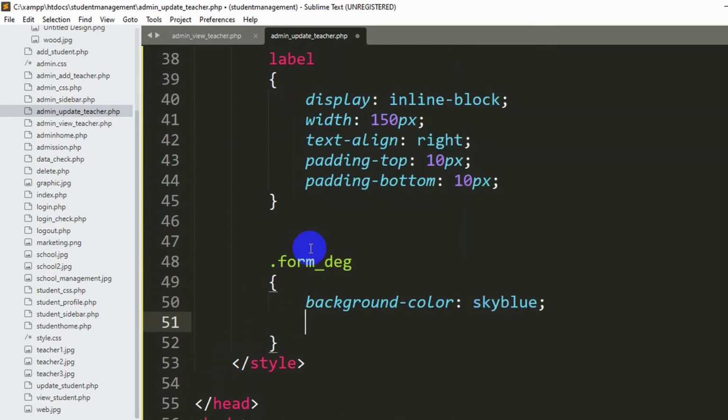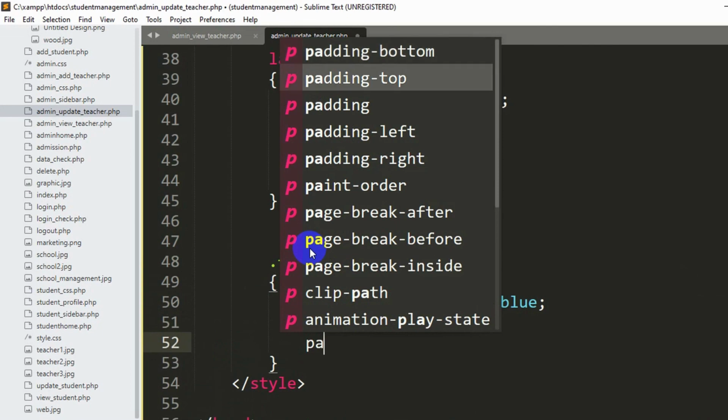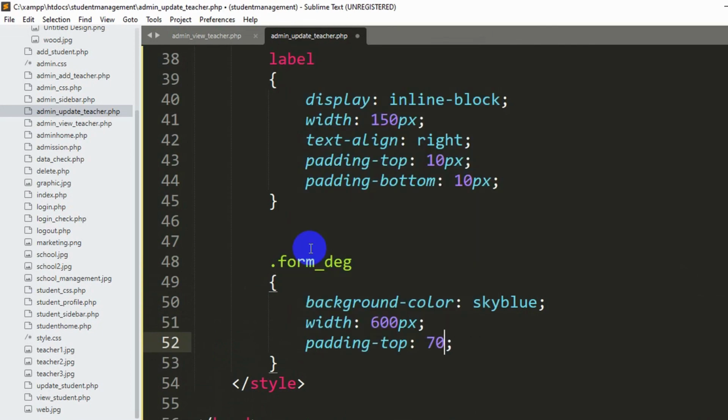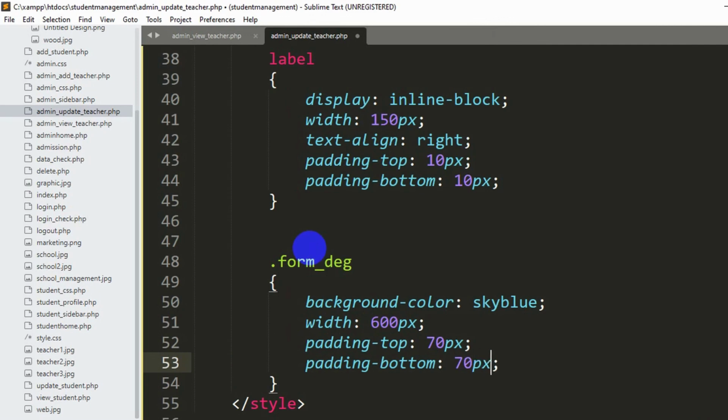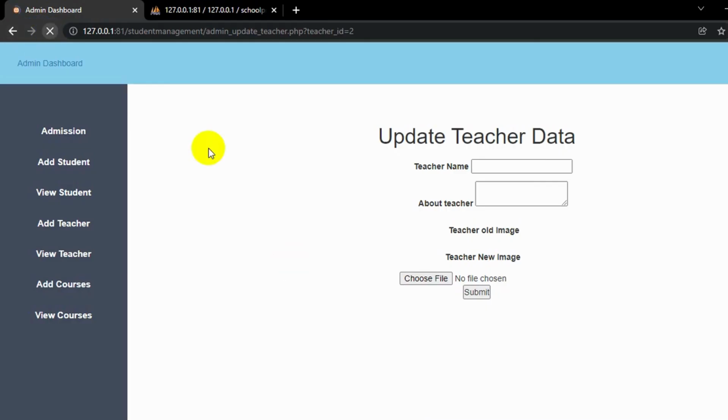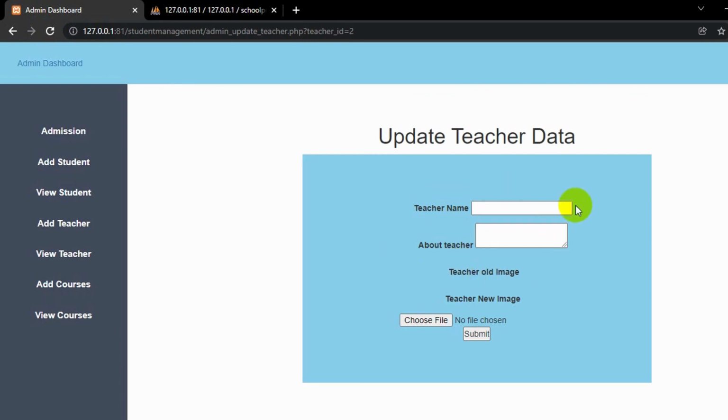Then we are going to say width, it will be, let's say, 600 px. Then let's say padding-top, it will be 70 px. Then padding-bottom 70 px as well. Save it now, then let's refresh. Okay, it looks like this right now, and it looks quite nice. That works for me. And let's also have a design for the submit button.